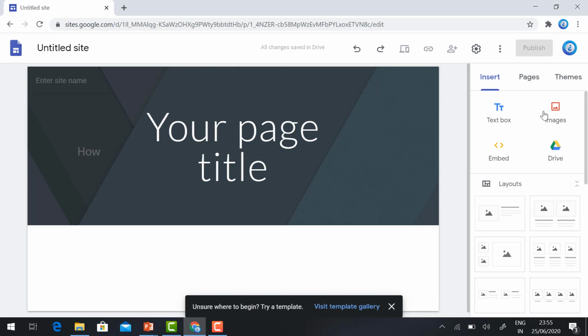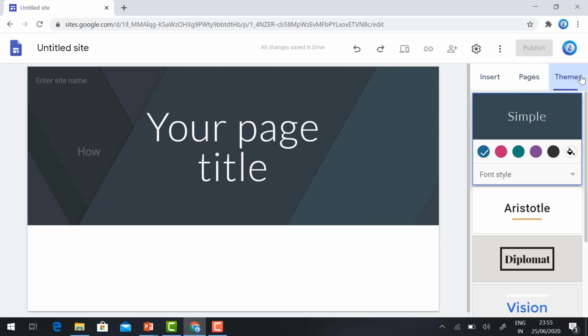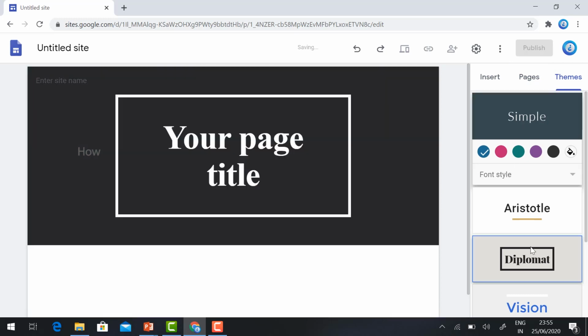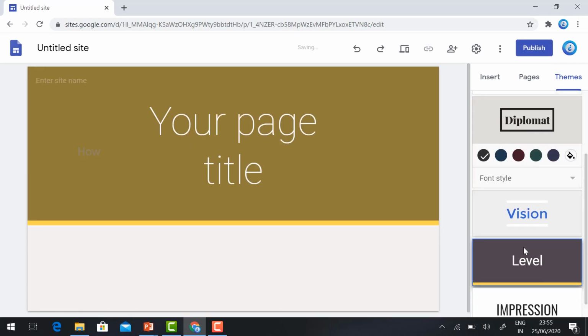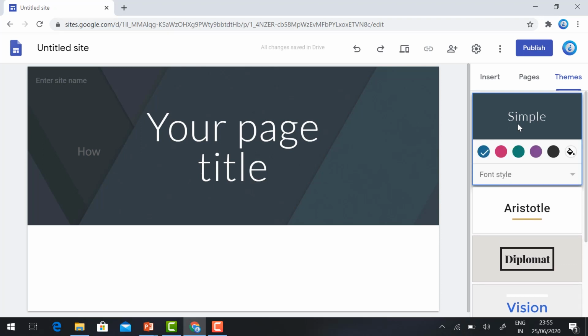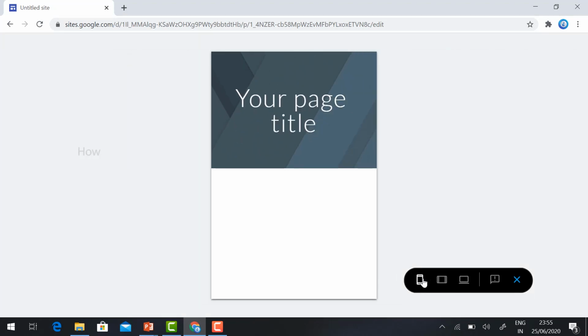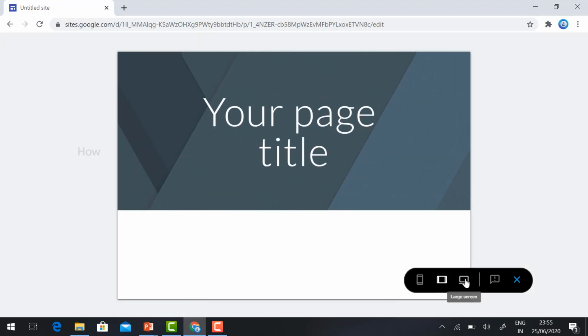You need to drag and drop, the option is available. In your right hand side corner there are 3 tabs available: insert, pages and themes. You can choose whatever theme you want. So I am going to choose a simple theme. If I want to see the preview, you just click the preview button on the top. You can see the preview of your page. In this preview button, you can see the mobile preview, the tablet preview and the laptop preview.